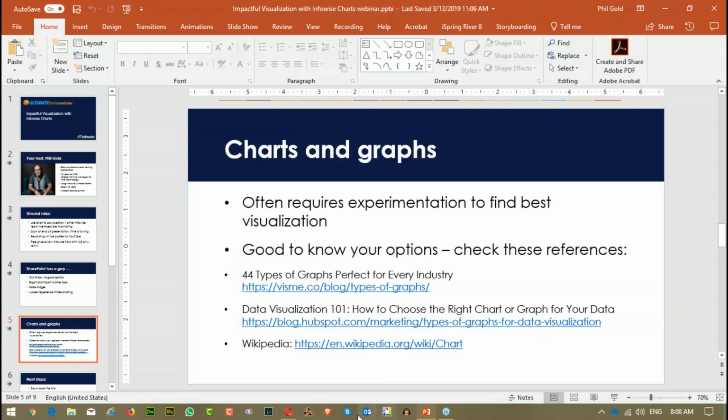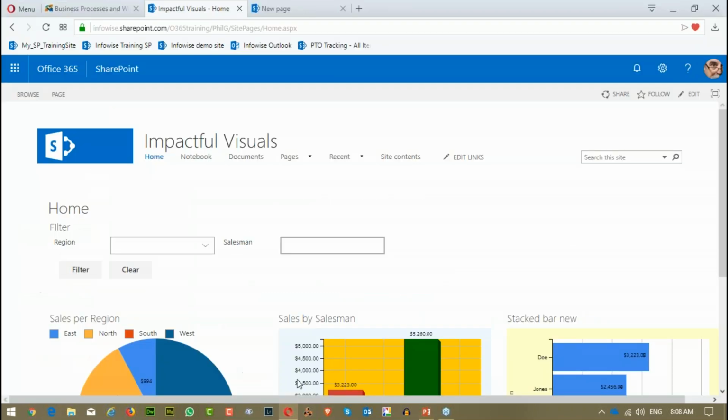Sorry, I'm getting ahead of myself. With Infowise Ultimate Forms, we do, in fact, have the ability to create charts and graphs and put them directly into the Infowise or your SharePoint site.